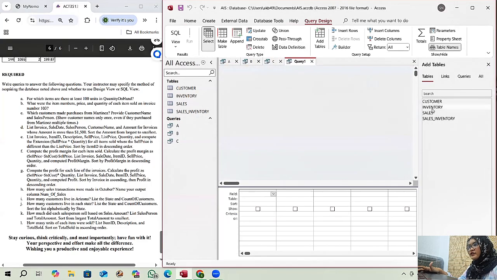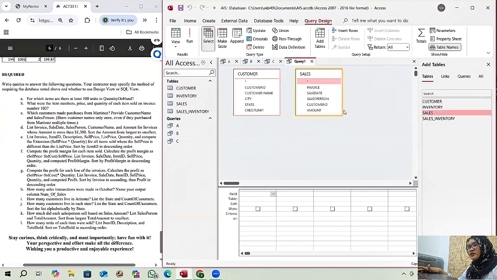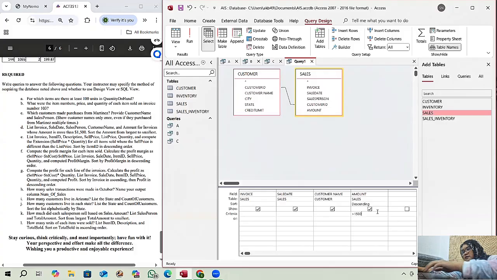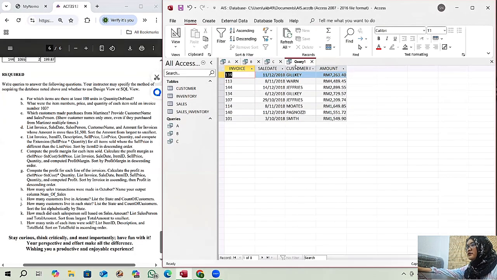Then I will go to create and query design again. And then I will take the customers and sales and connect it with customer ID, and then I will take the invoice, sales date, customer name, and then the amount, which I will put on descending, and the criteria is more than 1,500, and click on run. And this is the question D.